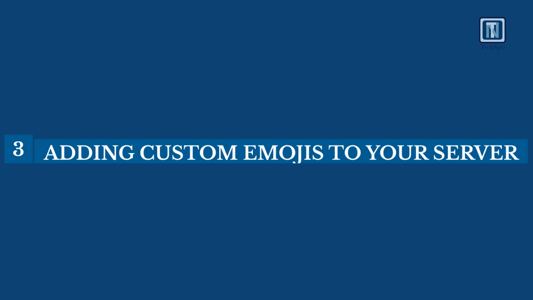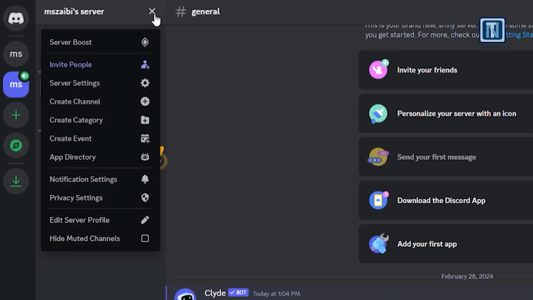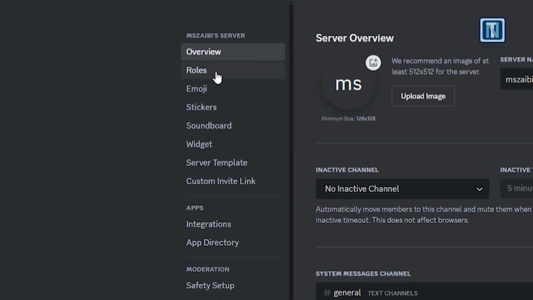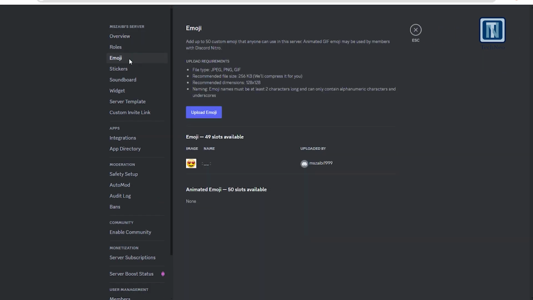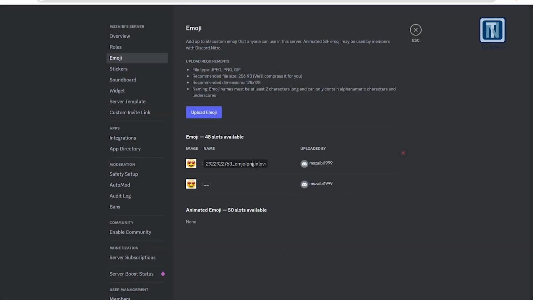3. Adding custom emojis to your server. Server owners, listen up! Discord allows you to elevate your server's emoji game. Navigate to server settings on your browser or desktop app. Find and select Emoji in the menu beneath the Roles section. A click on Upload Emoji lets you add your custom image. Discord grants you up to 50 custom emojis by default, with more unlocking as Nitro members join your server.